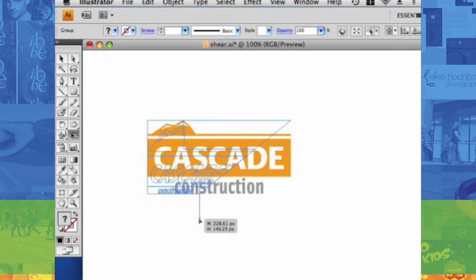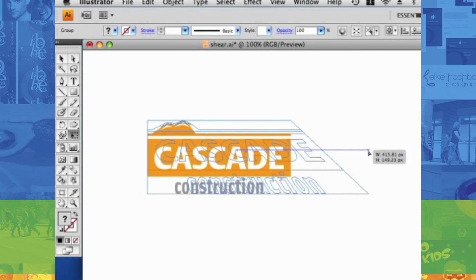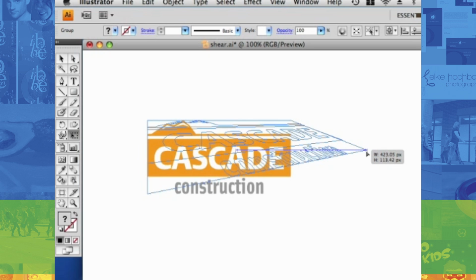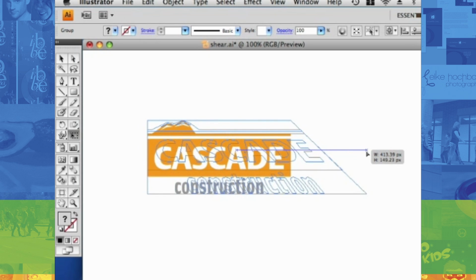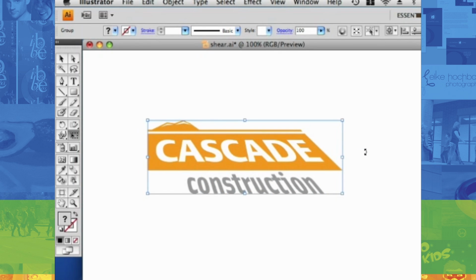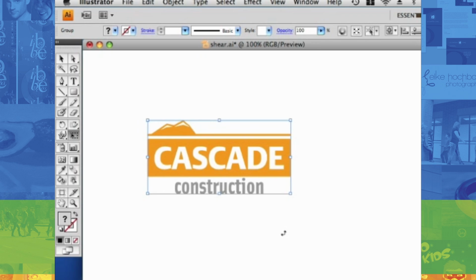If I release the Shift key but still keep the Command key held down, I get this. Shift key held down, Shift key released, and back to the Shift key held down. Releasing the mouse button and then the modifier keys leaves me with this. I'll undo this and show you what the last modifier key does.